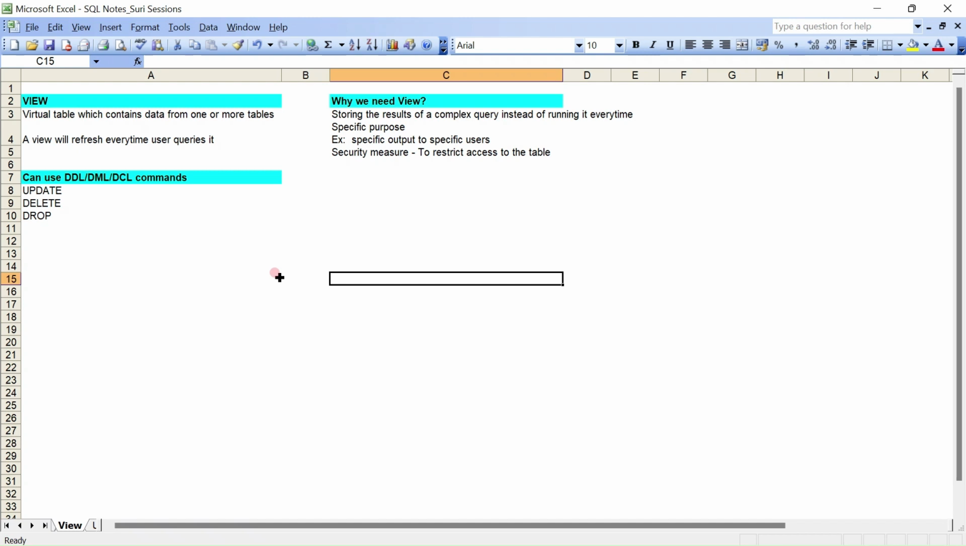So today let's turn our attention to views. We'll discuss what a view is, why we need views, and what various commands we could use on it, and then we'll turn our attention to the practical way of creating the view and checking its various behaviors.